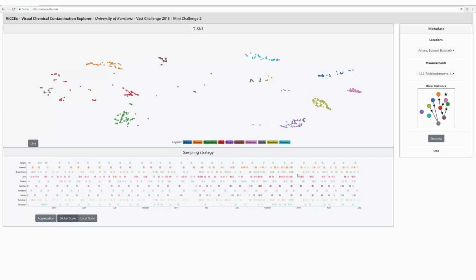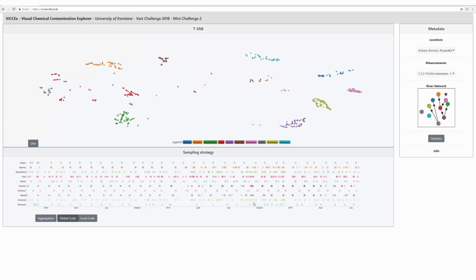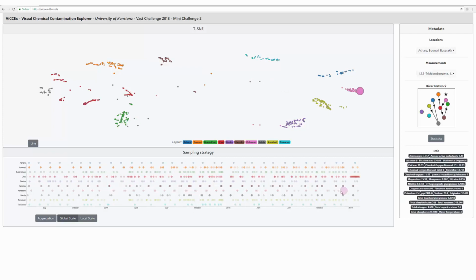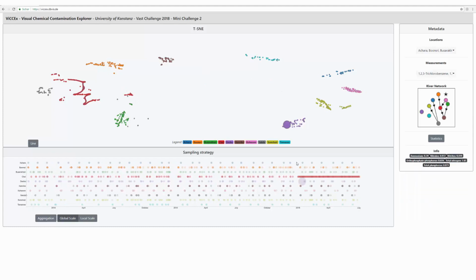The sampling strategy view allows to identify different patterns. For example, between each year, there is a gap where no measurements are taken, probably due to holidays. Also, we can see that the sampling strategy in CHAI is changing strongly with the year 2016.